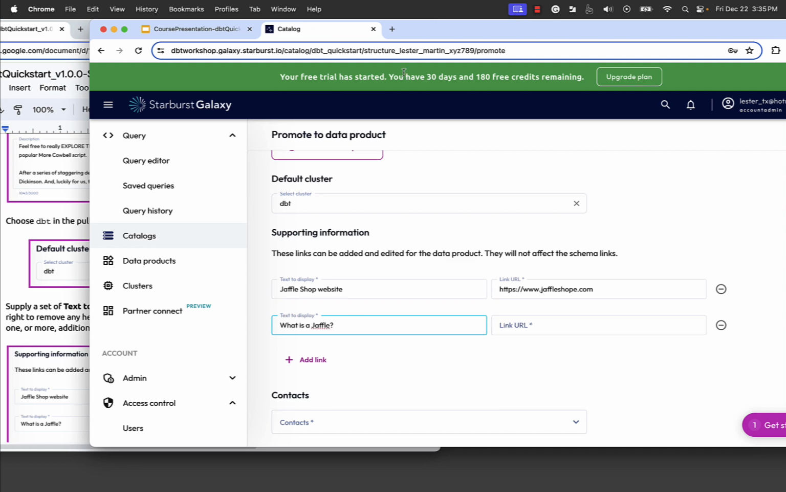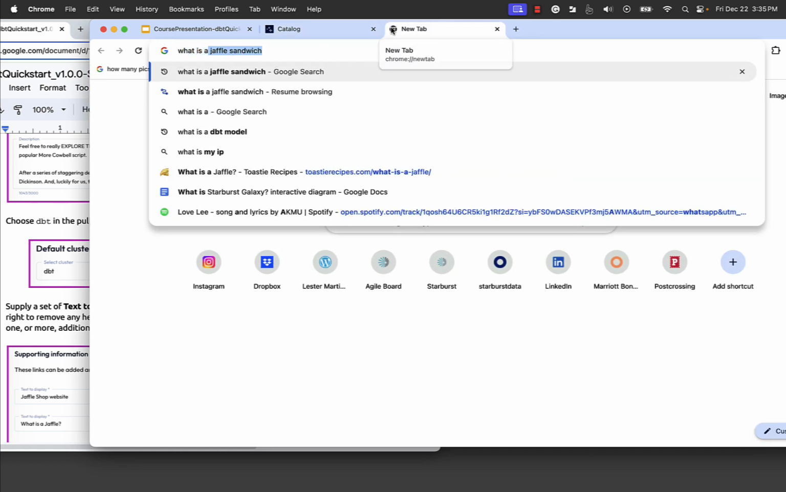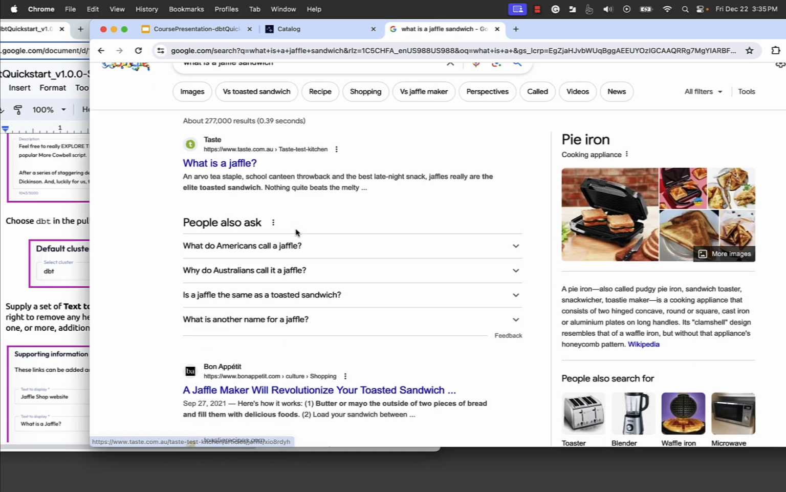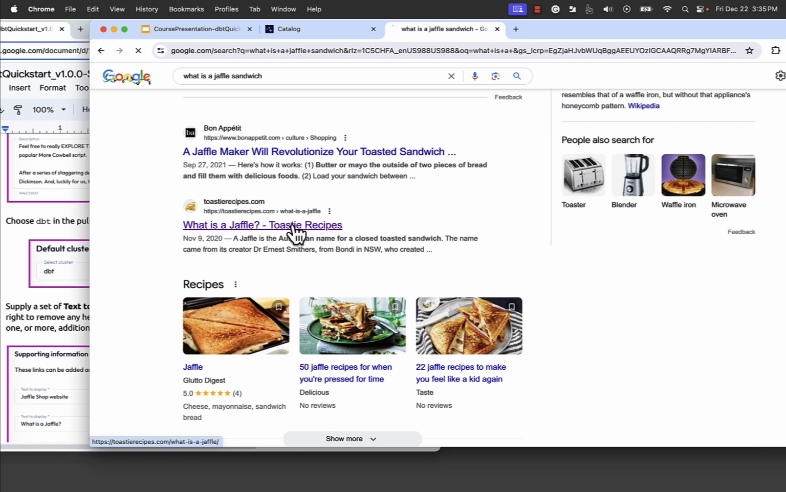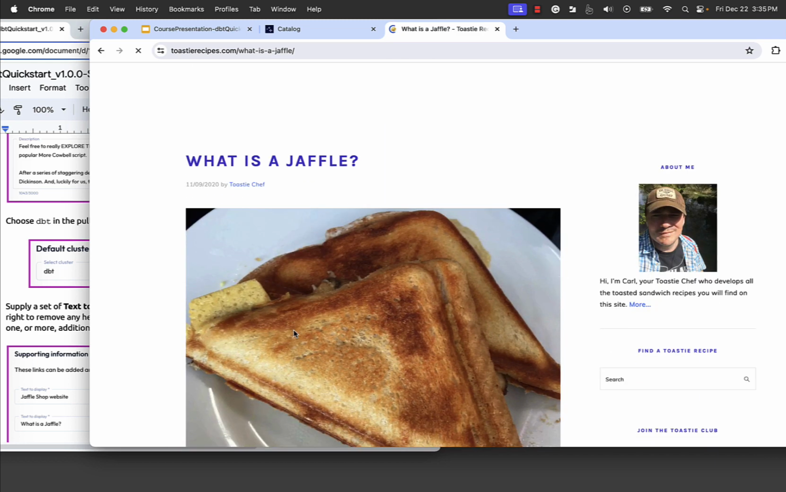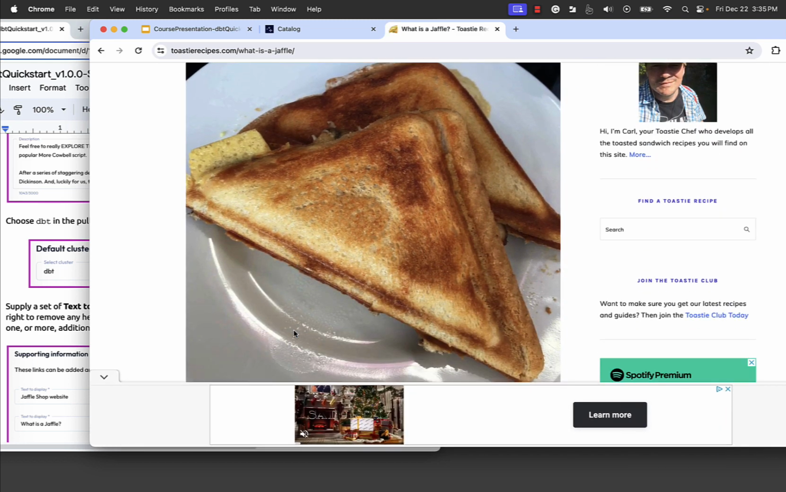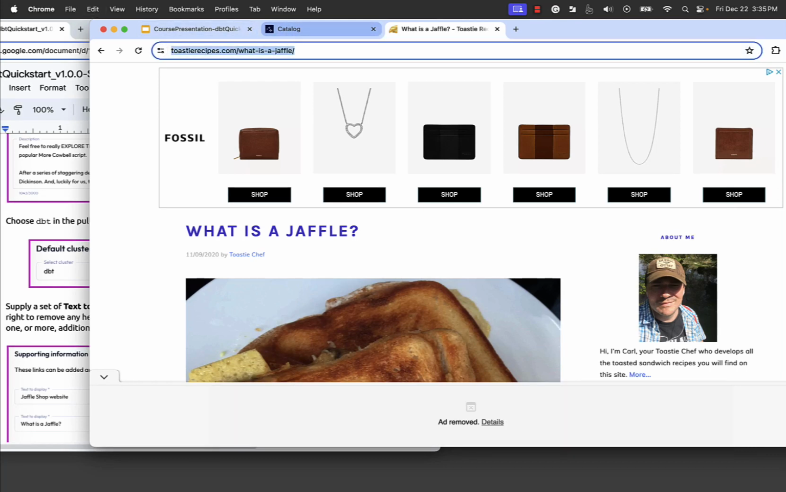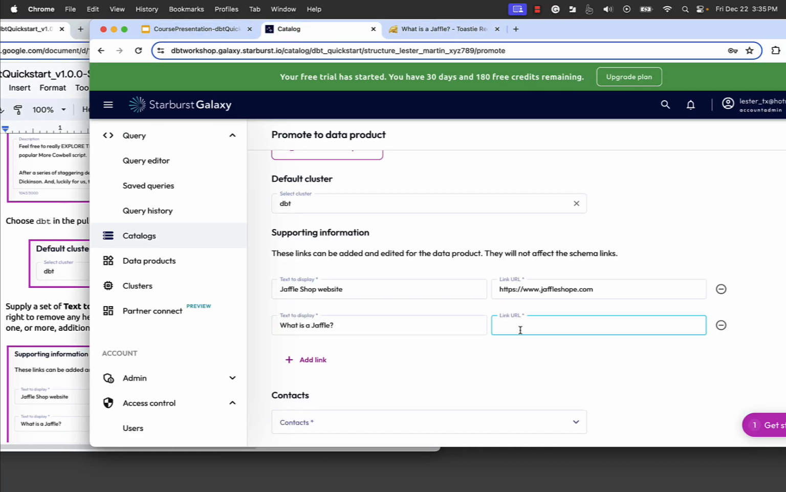And here's where we might go find out what a Jaffle is. What is a Jaffle? Or a Jaffle sandwich. I think the one I liked the best was this one. And there you go. It's an Australian name for a closed toasted sandwich. Interesting. Okay. So we'll just link that there. You'll see why in a second, why this will make a difference and what we're doing it for.